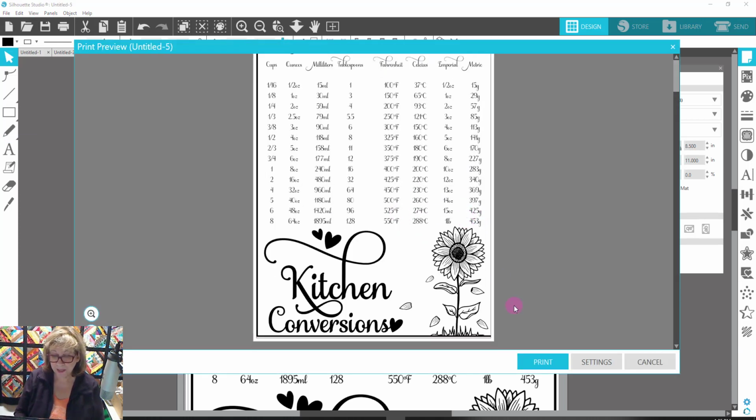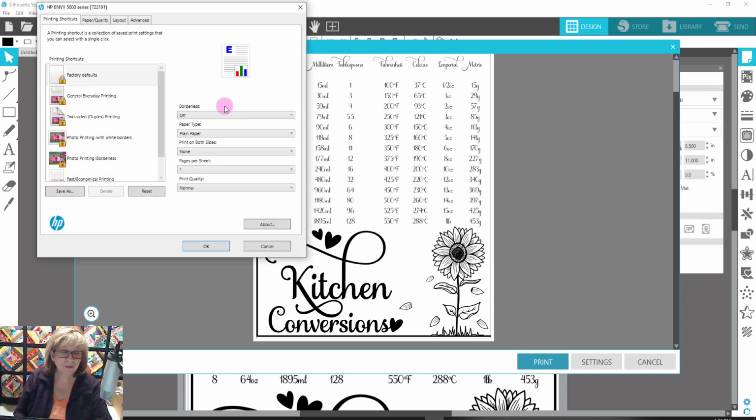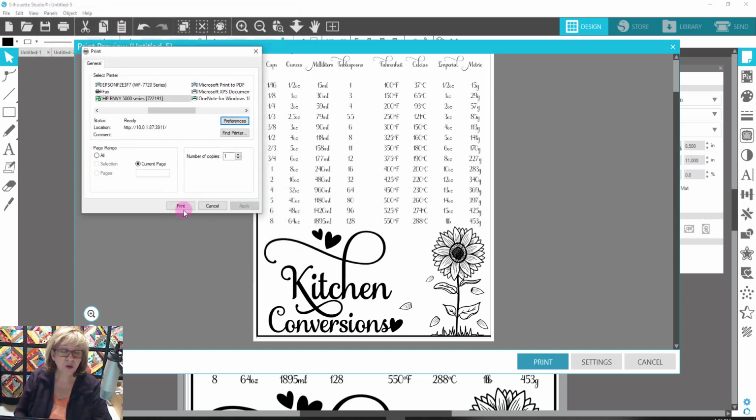I'm going to be able to print it. Print. I would just go to my settings. I'd use my NV because that's the one I use for regular printing. Preferences, and I left the preferences as they were to normal. Say OK, and then of course I would hit print again, but I don't really need to.